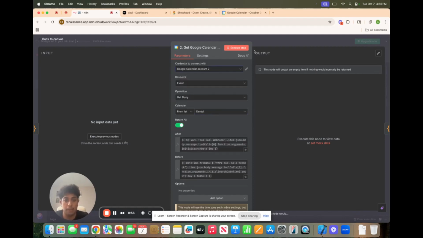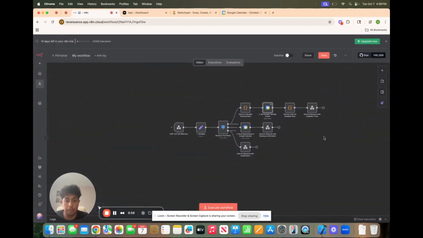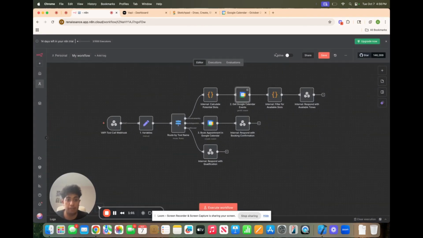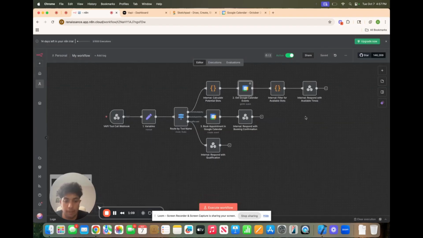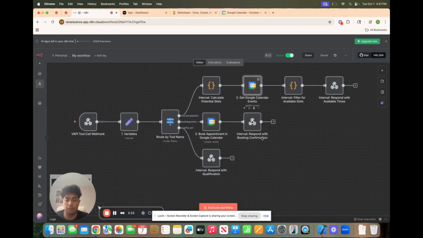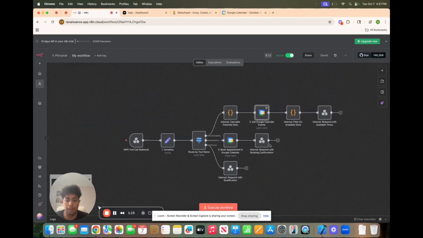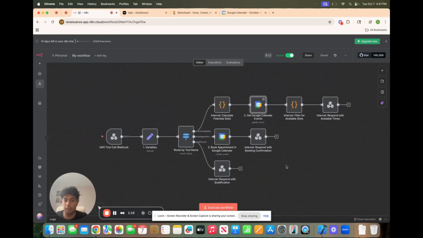So pretty much with the workflow, we're done. The only thing we need to do now is just activate, right? You see the pointer right here, you just click on this. Okay, it's saved. I'm also gonna save it. This is the complete workflow. Now the AI receptionist is fully working, and the last thing to do is just try it out. So that's what I'm gonna do.